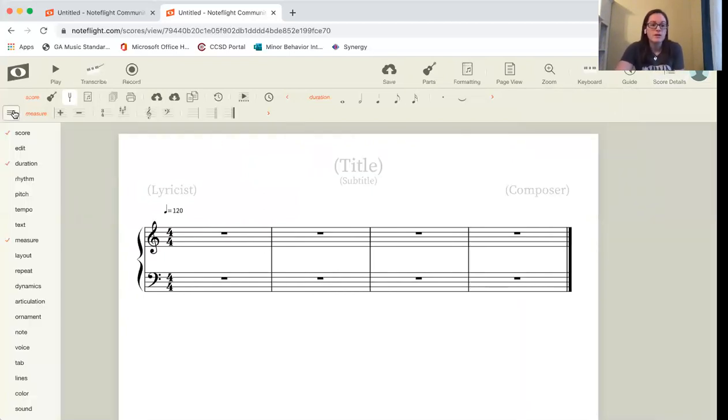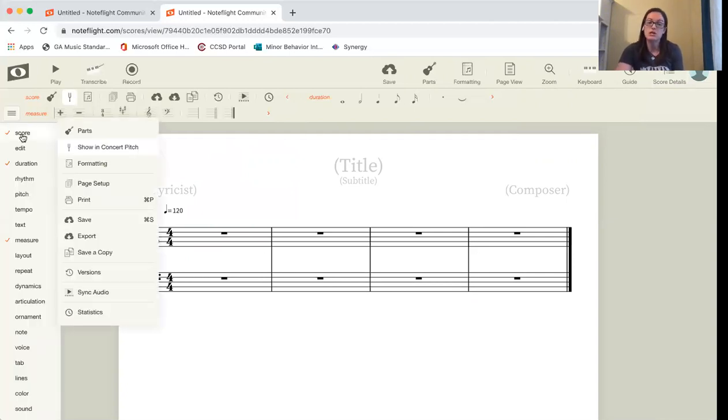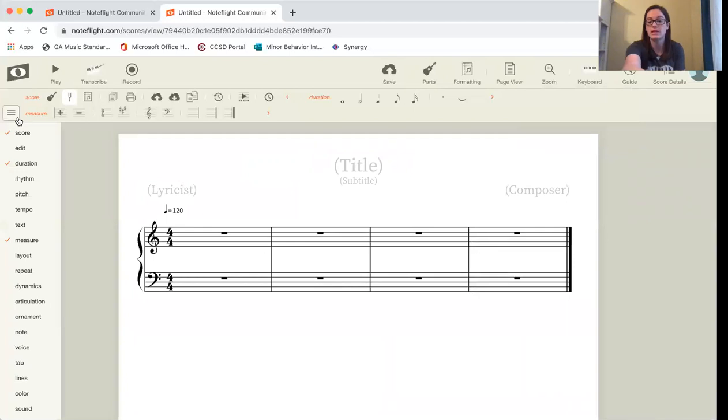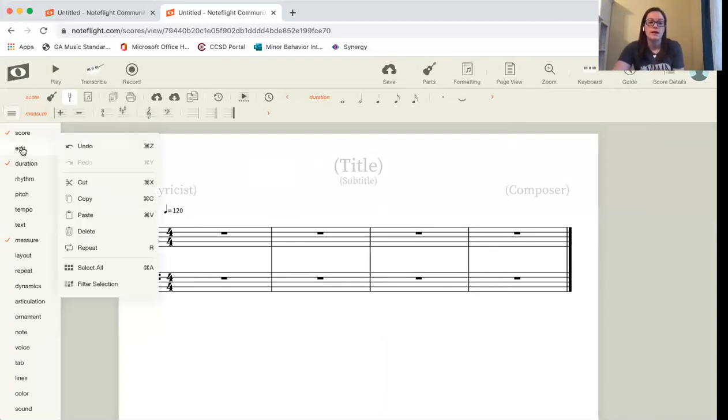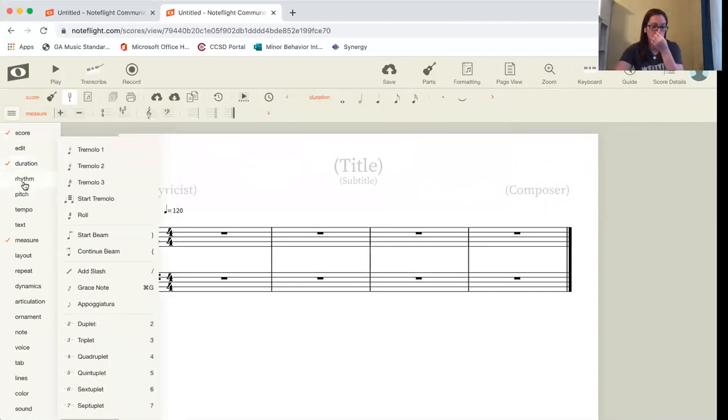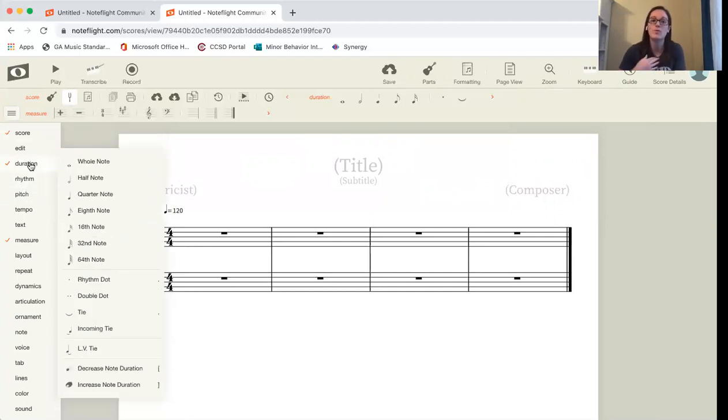Okay. Over here on this guy, these 3 lines, it's going to pull up all of these different features that you can use for Noteflight. So your score, this I already have at the top of the screen. If it's clicked with a check mark, it means that it is permanently on your toolbar. Edit, undo, I don't need that. Duration is the different kinds of notes. You can see I already have that one up here on my toolbar. Rhythm, those are kind of like fancy rhythms. Duration is really what we know of as rhythm. So we want the duration bar up there.